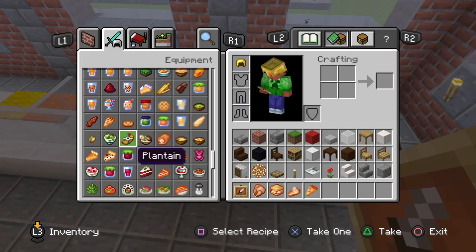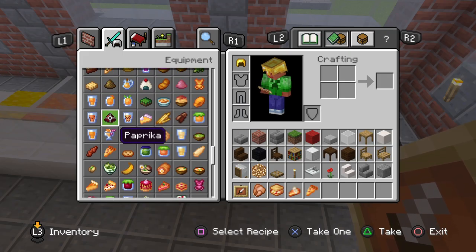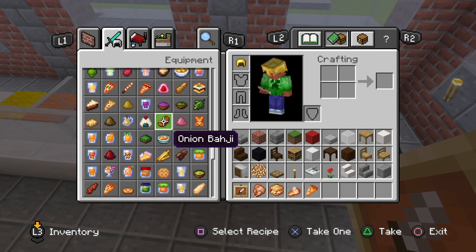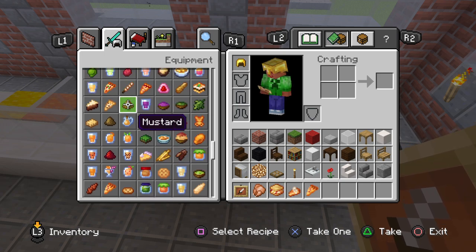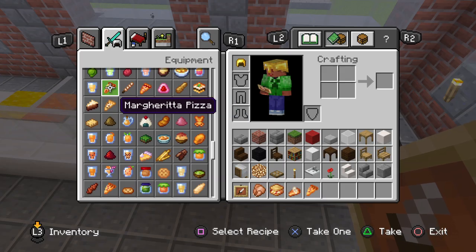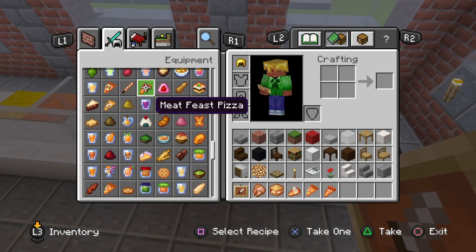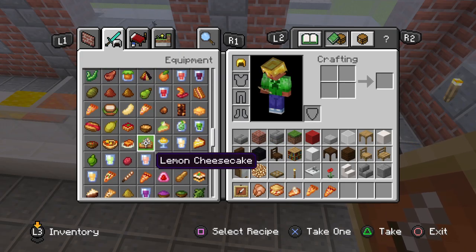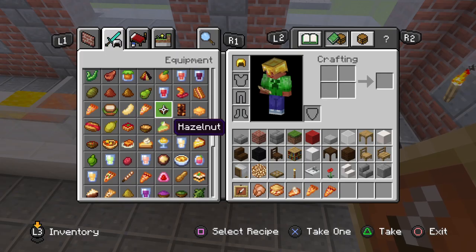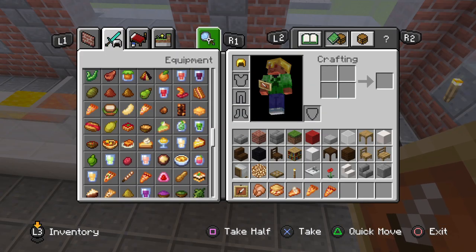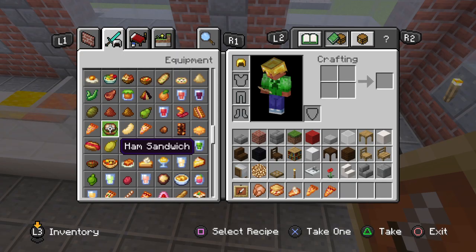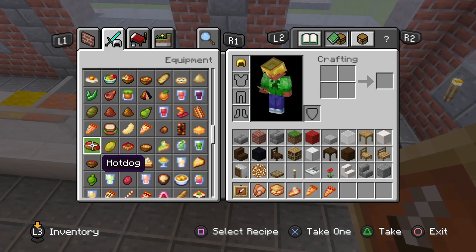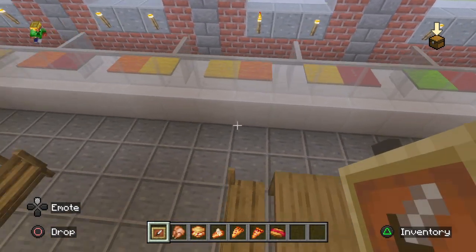Way too quick. What else should I add in here? Oh, meat feast pizza. I definitely know that's a thing from school. What else? Oh dear. Wait, what is this? A BLT? No, it's a ham sandwich. Also a hot dog. There we go. Okay.